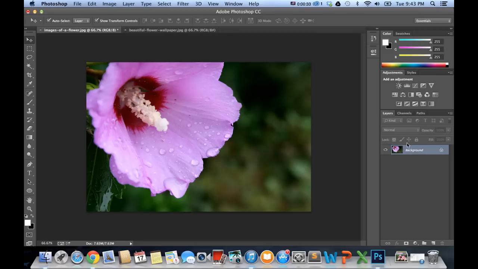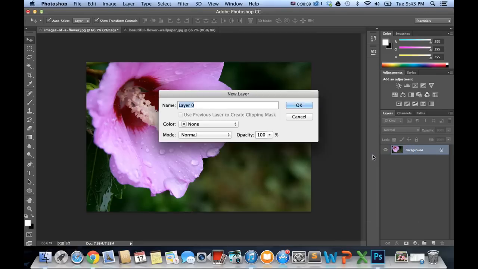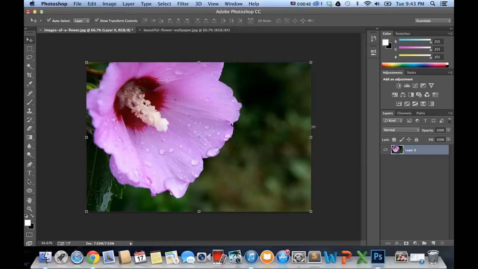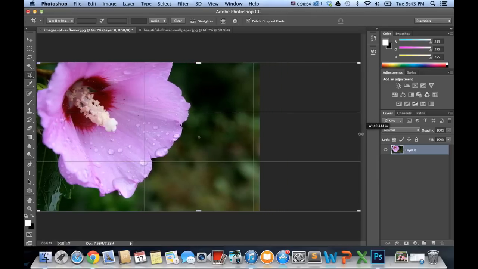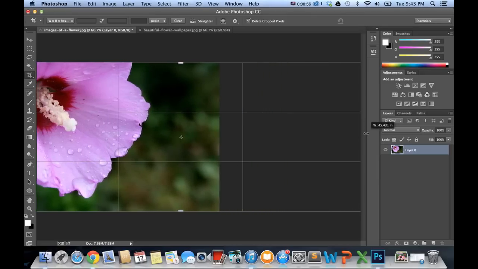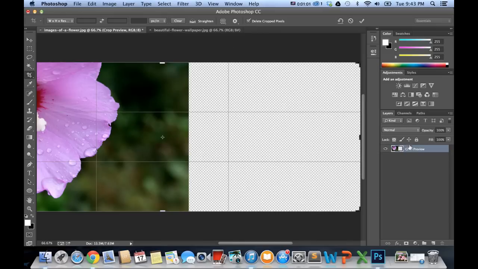So go over to your layers panel and right click, and then we're going to convert the background to a layer. So it doesn't matter what it's called, this will be layer 0. The next thing we need to do is go to the crop tool and then just make it as long as we have enough room for the new photo, and then we can go up and click the checkbox or hit enter.